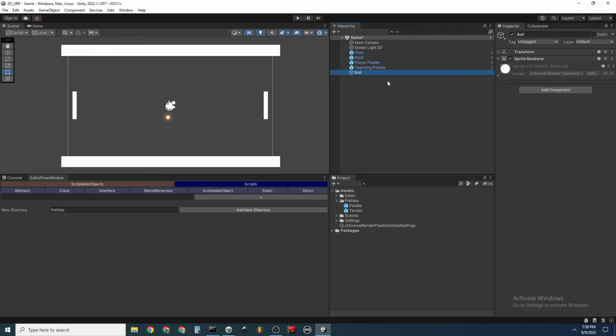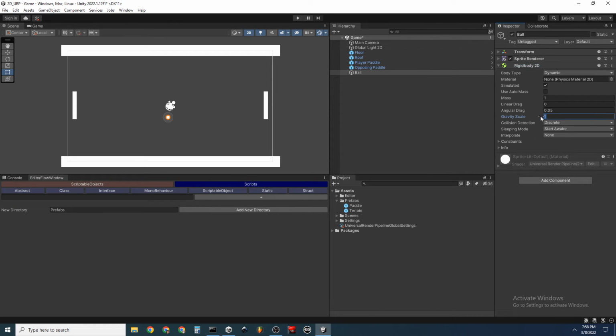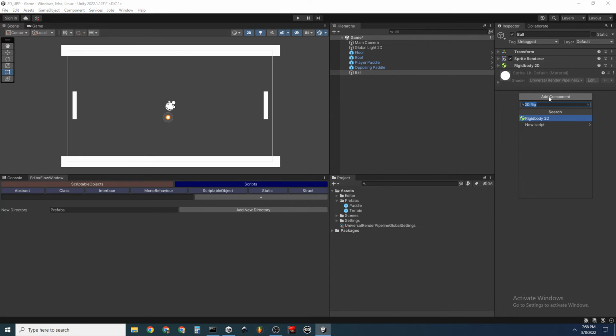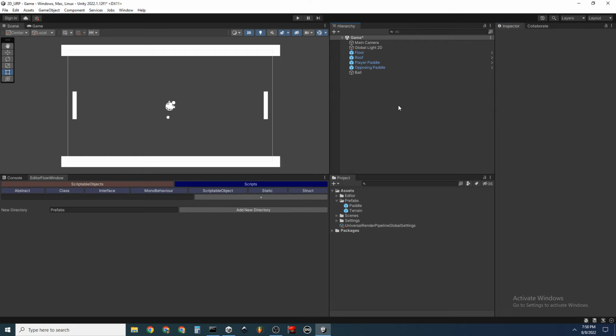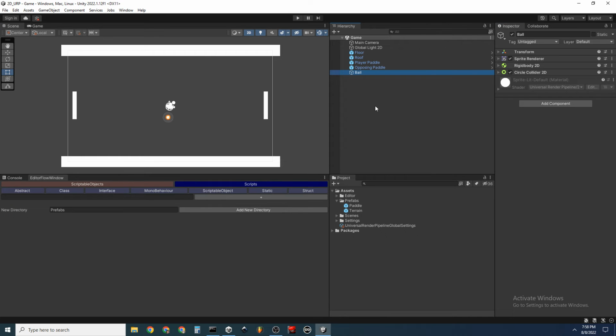I will add a 2D rigid body to it. I will tweak it to not use gravity also, but since it has to move around, I'll leave it as dynamic. And we also add a 2D circle collider. Don't have to mess with any of the settings here either. We haven't defined any behavior for making the ball move. That's something that's going to be handled in the visual scripting video. For now, we're just creating the object.